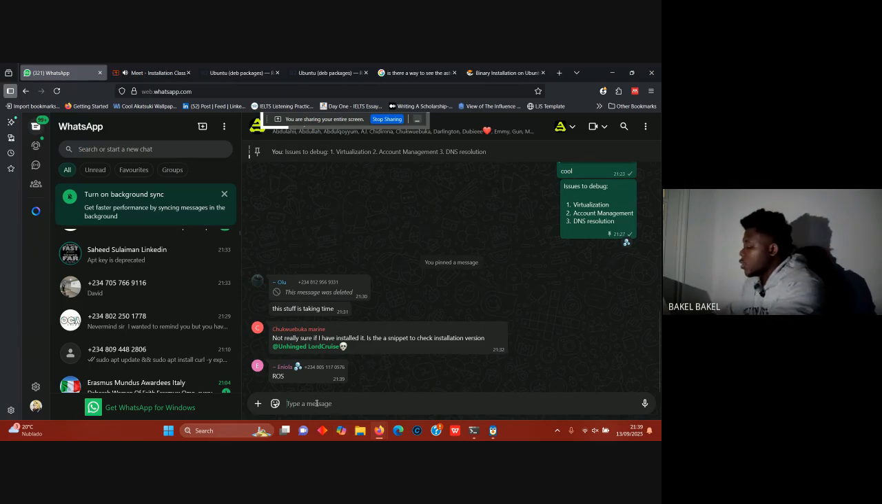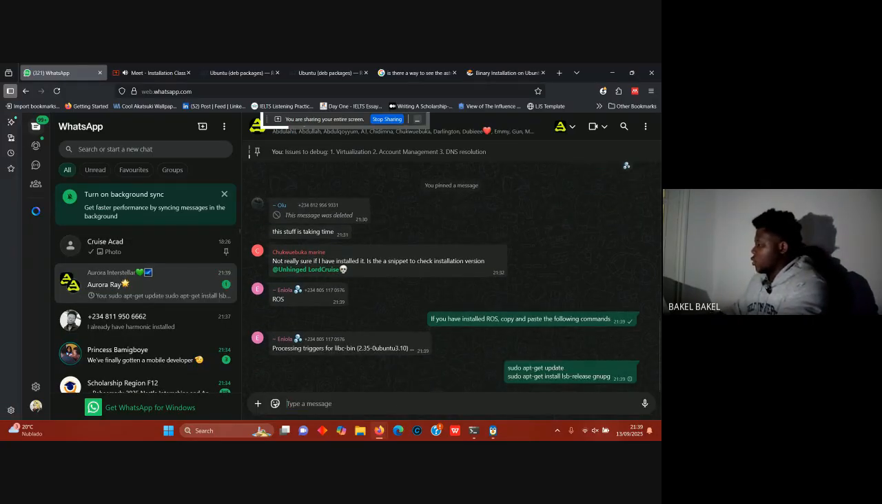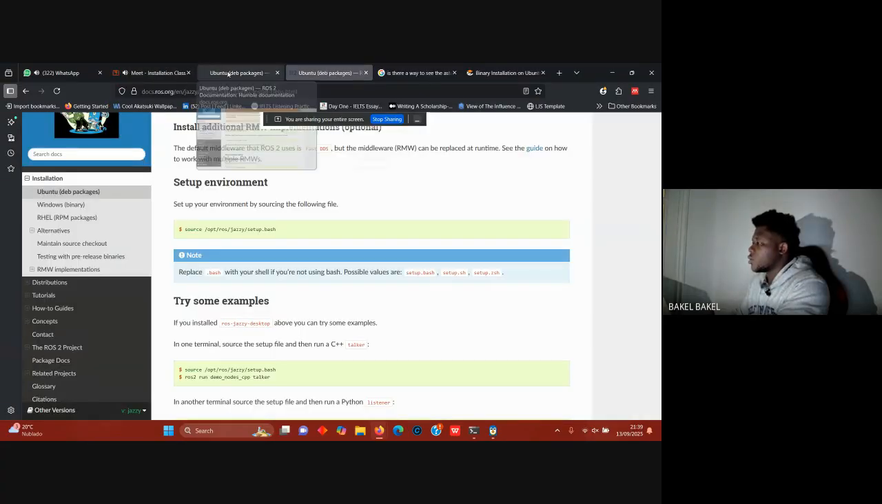Somebody has installed ROS. Now, if you have installed ROS, copy and paste the following commands. Yeah, it's going to process the trigger. Processing trigger, that's normal, standard procedure.